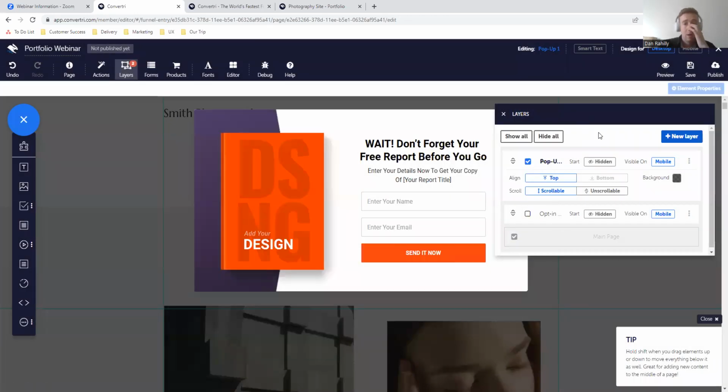And one thing to bear in mind is you want to start your pop-ups as hidden. A lot of them will come like this if you're using a Convertri one. If you're making a layer from scratch, you'll want to make sure it's set to start as hidden. If you set it to start as visible, it's going to be there the whole time, so you won't get the desired effect. So make sure it's starting as hidden.